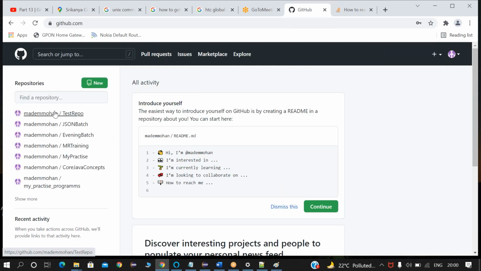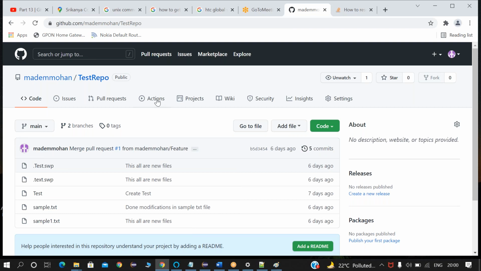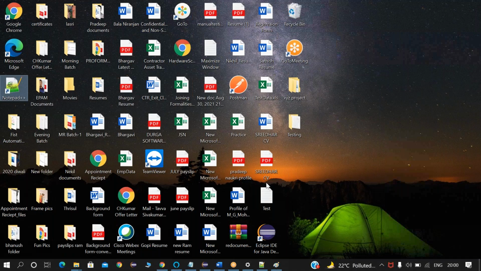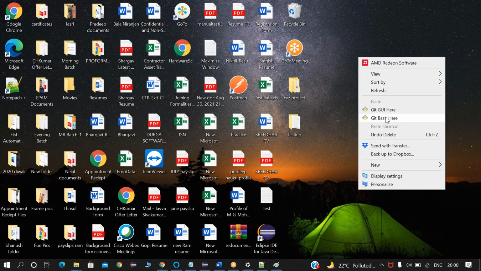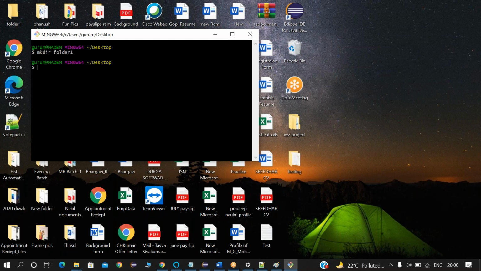See, this is my repository. Then I am taking one test repo. It contains some files. So on my desktop, I am creating one repository. Observe very carefully. In Git Bash, I am creating one folder with mkdir. The folder name is folder1. See, folder1 is created.